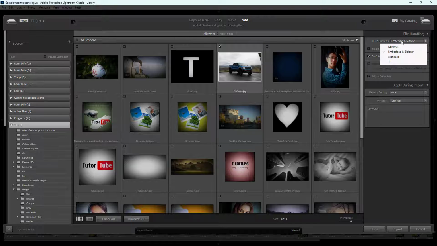If I go over here, you can see that there are different preview modes. For example, there's the minimal preview mode right here, which creates a very small size preview. Then you can also go for embedded and sidecar, and you can also go for standard preview, which is the standard preview right here.